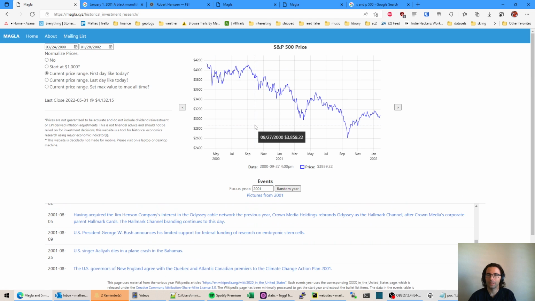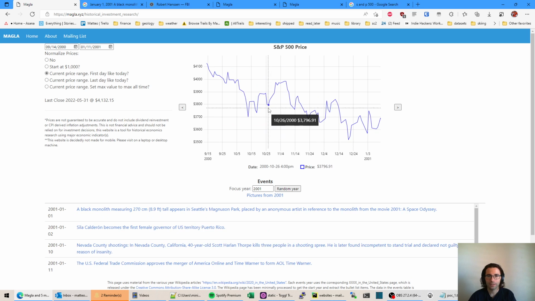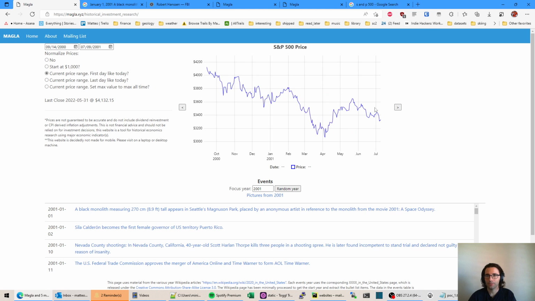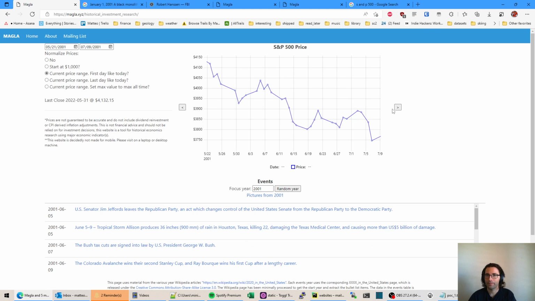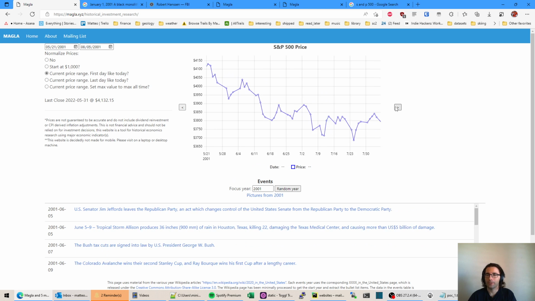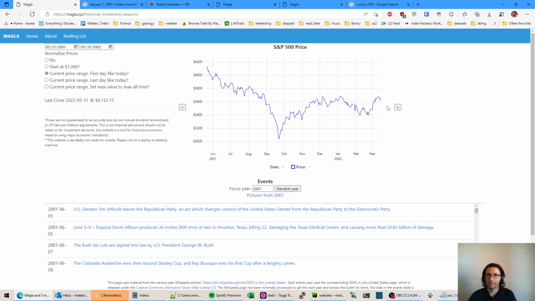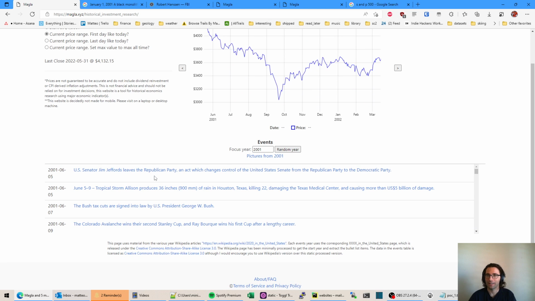So in 2001, there was an election. That was when George Bush got put into office. Just a second here as I get my filters right. Oh, I did the wrong year. So we're going to go towards November. And if you're curious how a presidential election changes the stock market, you could sort of use Magla to go back in time and see what was going on.